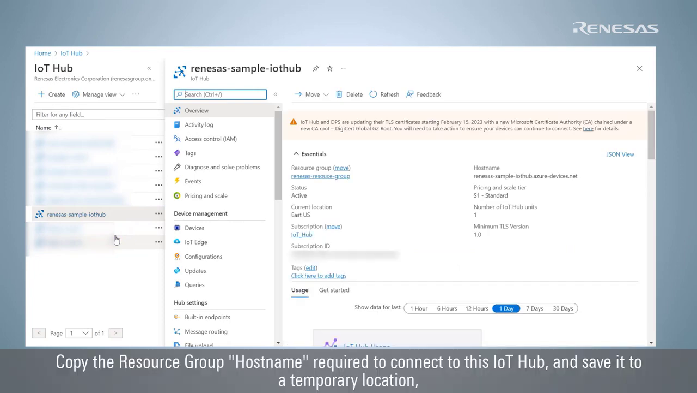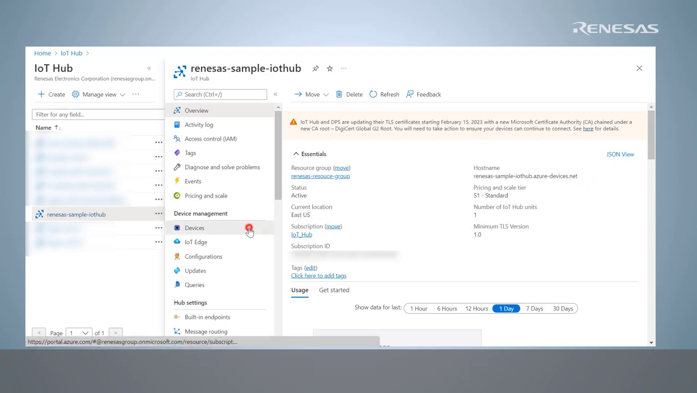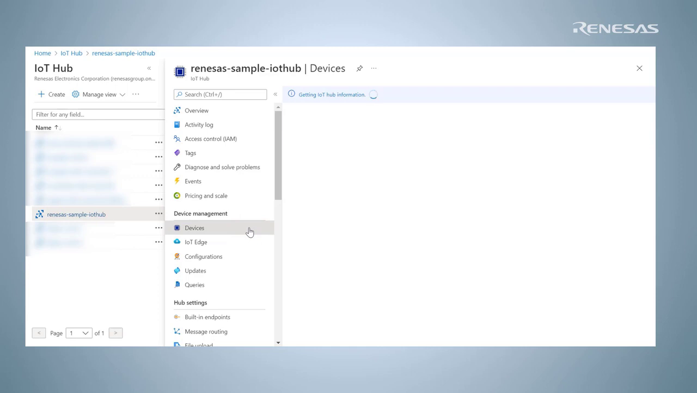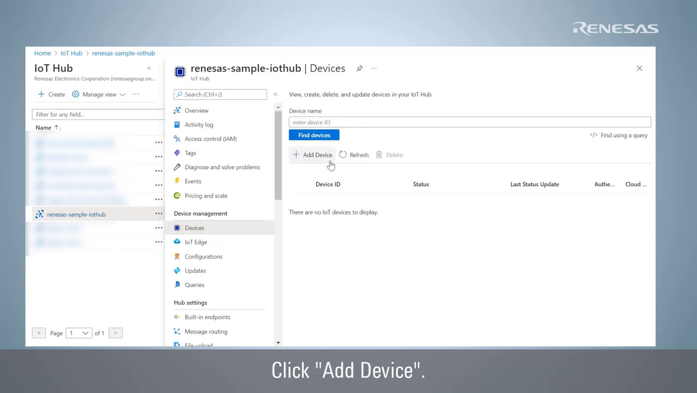Copy the resource group hostname required to connect to this IoT Hub, and save it to a temporary location, as it will be required later. Click Devices from the menu on the left. Click Add Device.